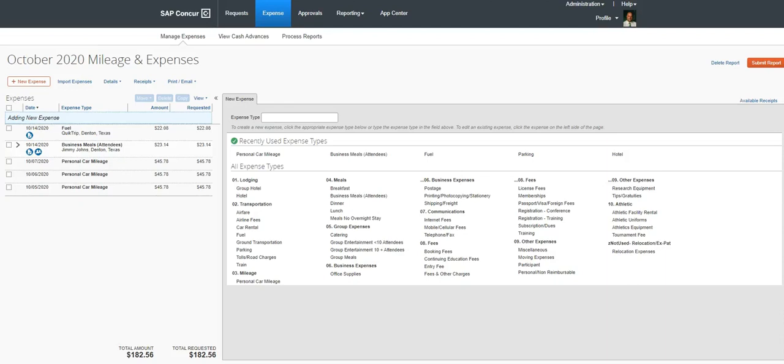After all the expenses for the month have been added to the expense report, the report can be reviewed and submitted. Now let's take a look at the expense report status and follow it through the workflow. The time it takes from submitting the report to the final approval depends on each person in the approval workflow.